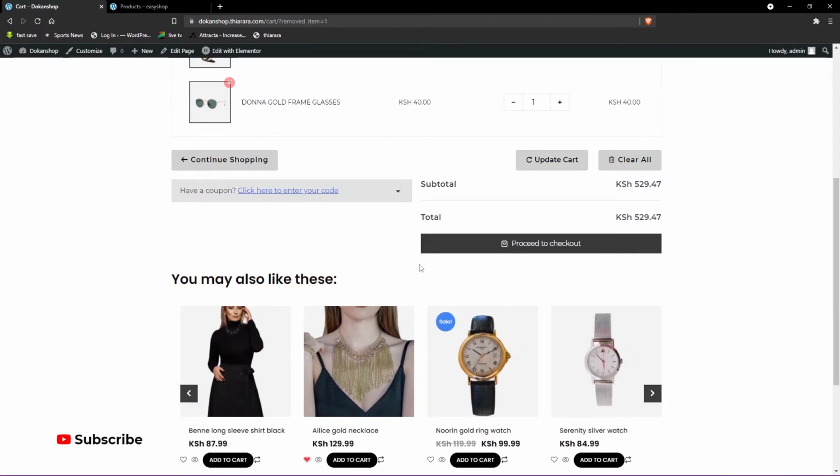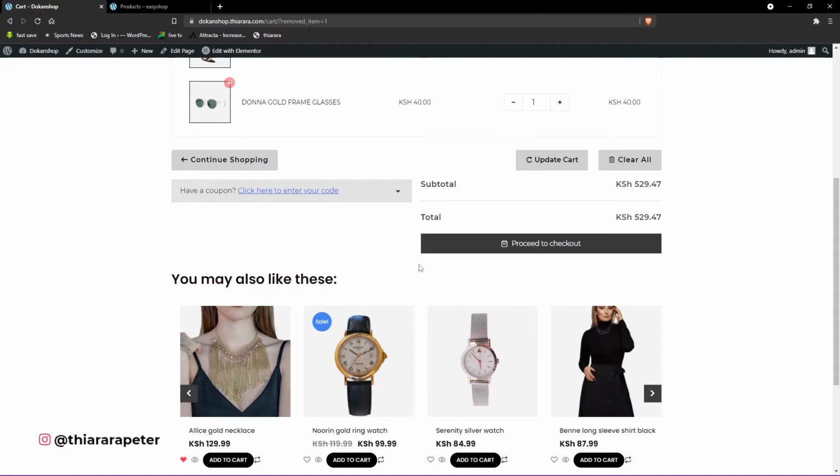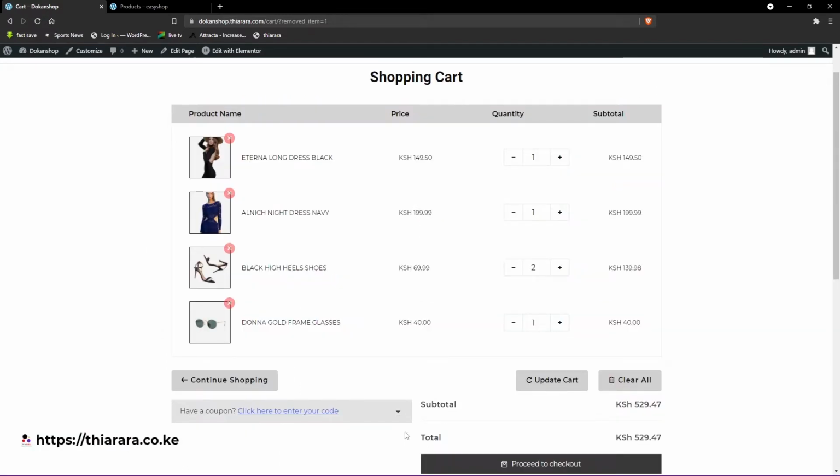And without further ado, let's just get into action for our tutorial today. By the end of this tutorial, you may have this knowledge on how to create a custom cart page from scratch.